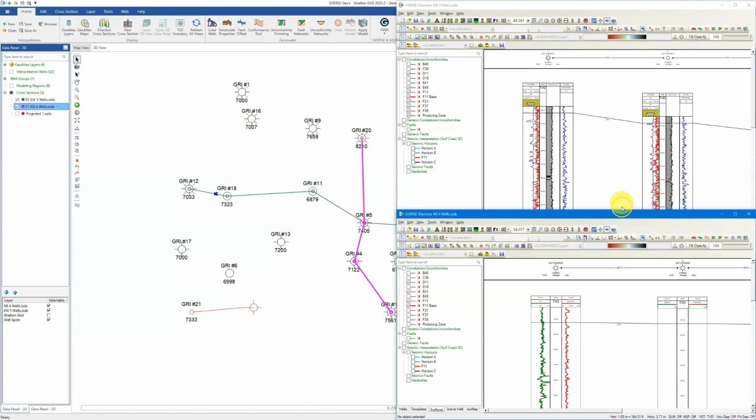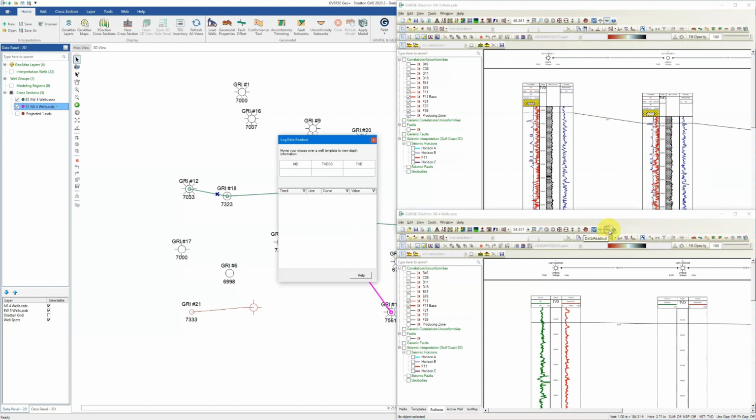Right. And if I were to activate my log data tool again, as I move my mouse from cross section to cross section, from well to well, it does give me the information that I need. I don't need to activate my cross section or open this window for every one, because if you have like 15 cross sections open, you can still have just one log data readout window, and as you are moving through your cross sections, you're able to see exactly what each of these curves are.